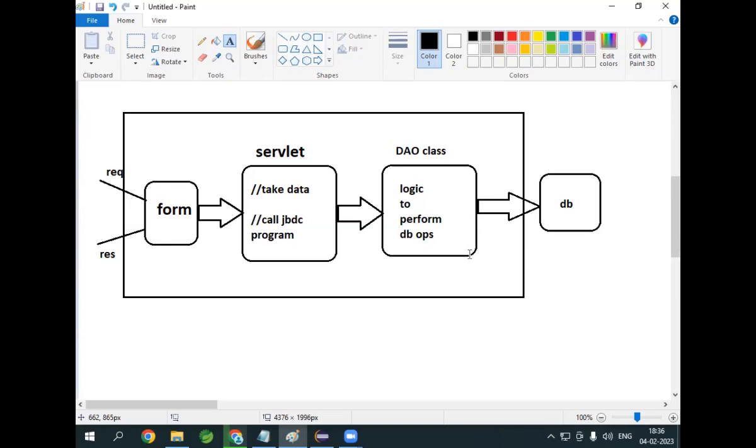Yeah, take this diagram. One class method should call another class method. That's it. Servlet class doPost method should call DAO class method. That is the requirement.